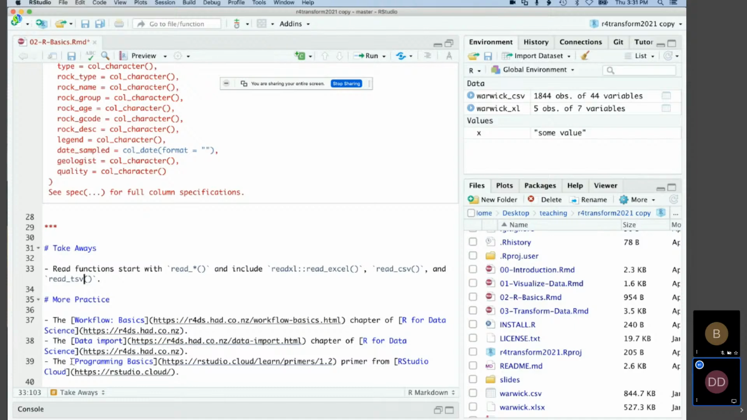And there's also a set of tutorials on programming basics in RStudio Cloud Primers, which are a set of interactive tutorials that are very well done. So I'd encourage you to read all of these or read some of them, whatever speaks to you, if you'd like to continue learning about some of this stuff.